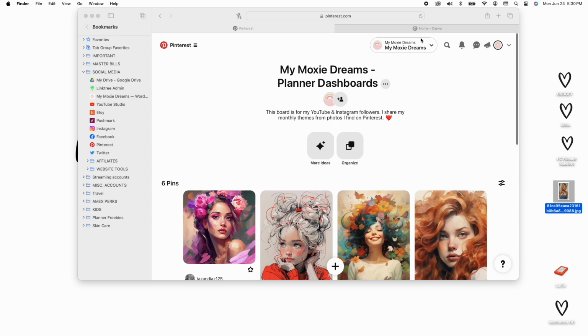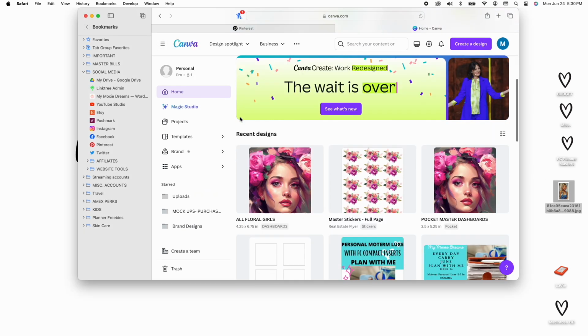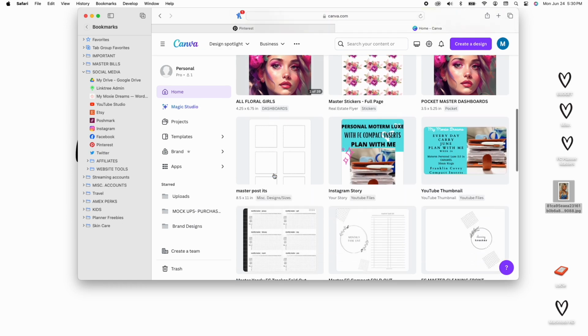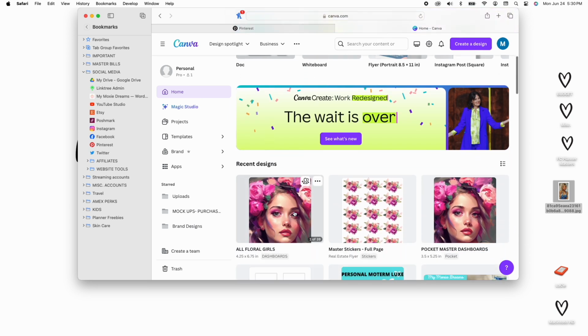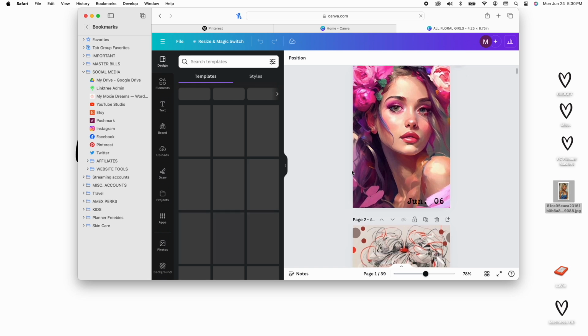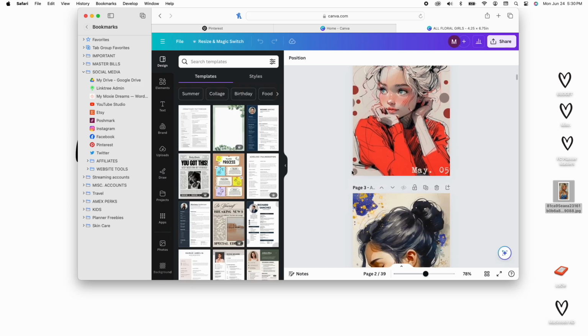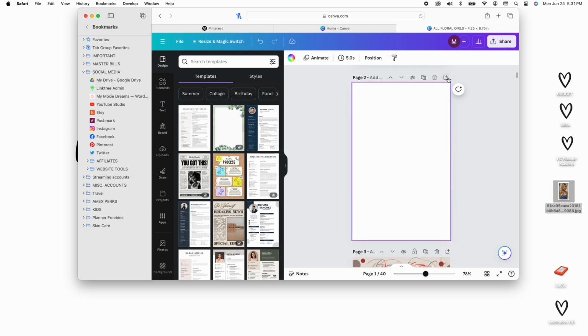All right, but we're gonna go to Canva. I already have that here. And you can see here, I have so many freaking projects, right? But the one that I use the most is my all floral girls. What we're gonna do is open her up, and you'll see here I already have June, May, January. And so what we're gonna do is just create a new page. I like to have it be the first one on top.